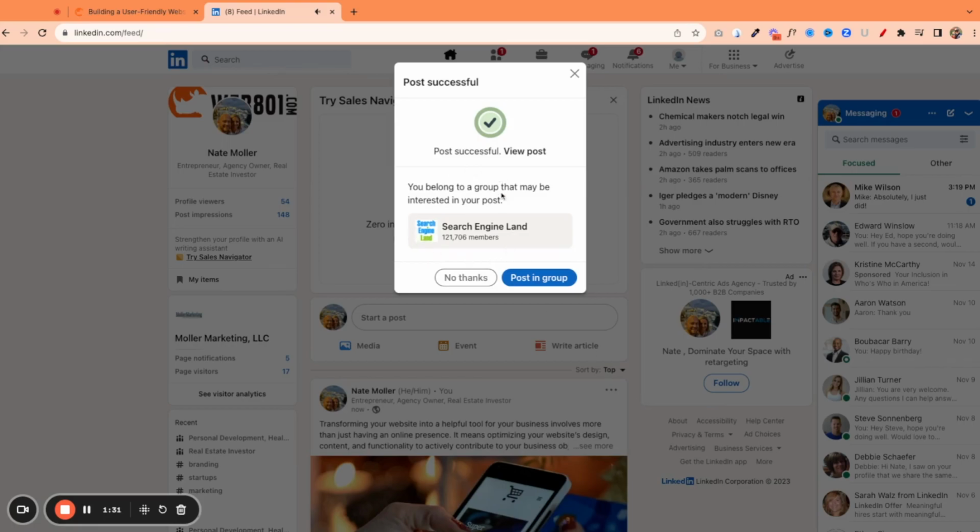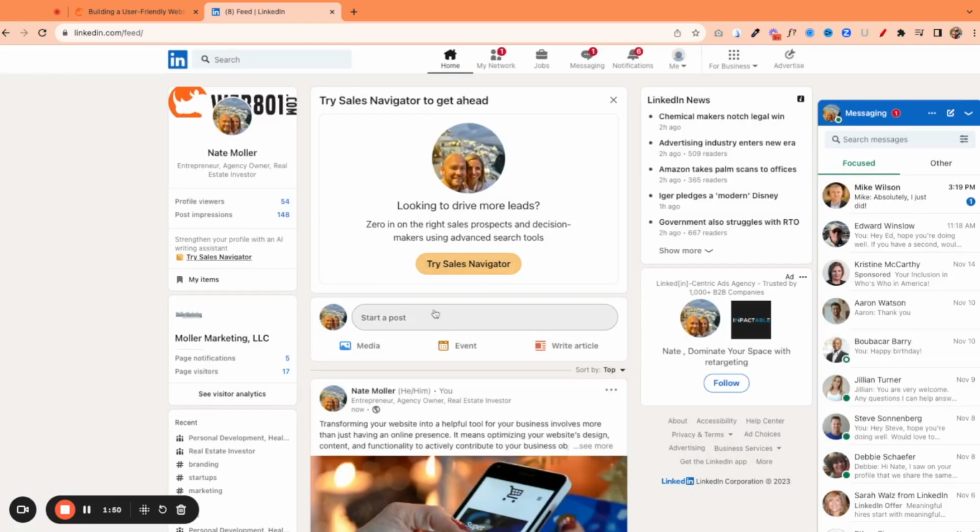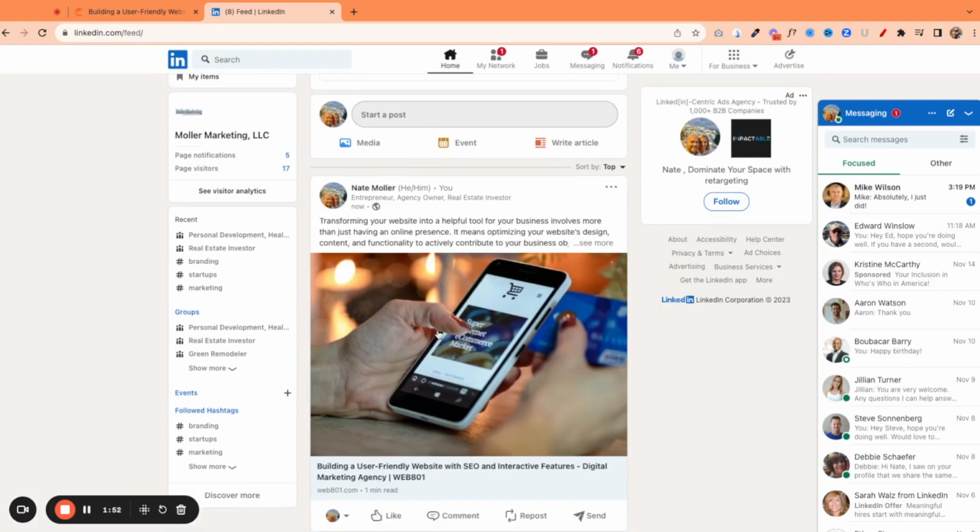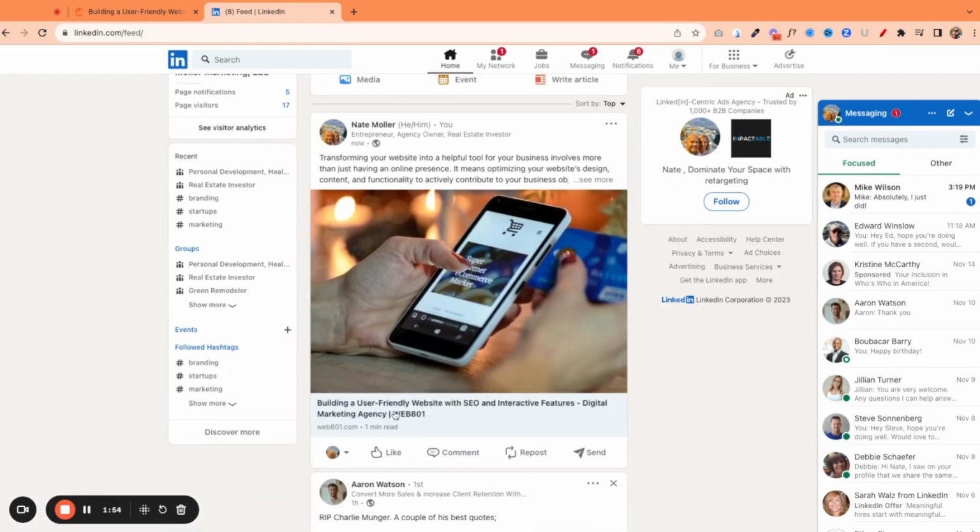It then invites me to join a group, which I'm going to post in the group. Actually, it says you belong to a group that may be interested in your post. I'm already a member of this group. It's been a while, but 121,000 members. So I could click, I'm going to say no thanks for right now, but that's an option. So now there's my article, shows up. I can click on the link and it'll take people to this post.